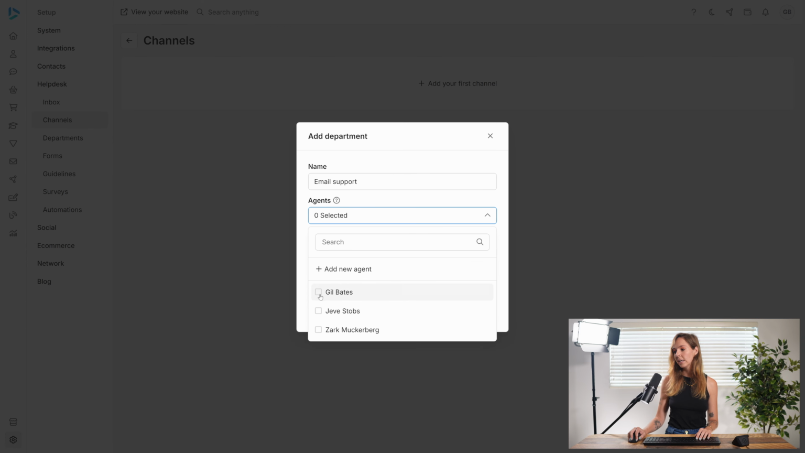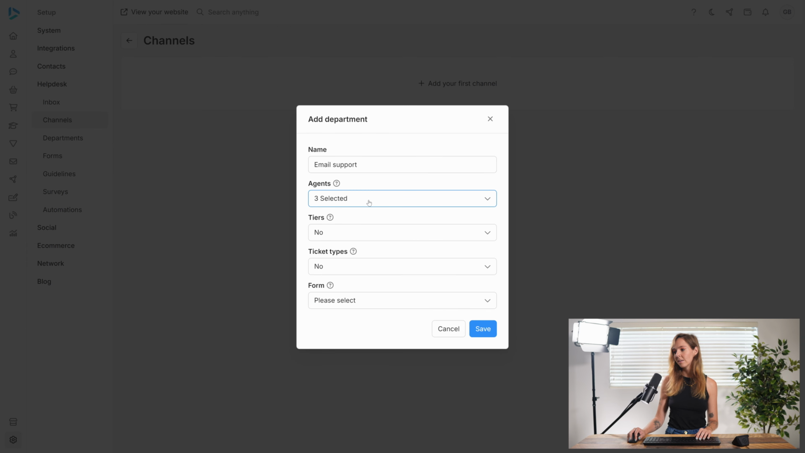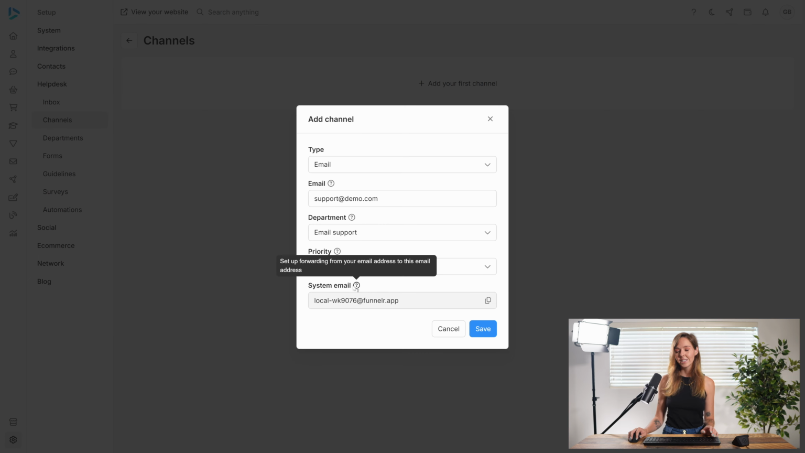and select my agents, and then select tiers if I want them, or ticket types, and forms. I'm just going to select the default form and hit save. And so now that department has been selected for this type of support ticket being submitted. Then I would have my priority, and this is the automatic priority. And then you have your system email over here.